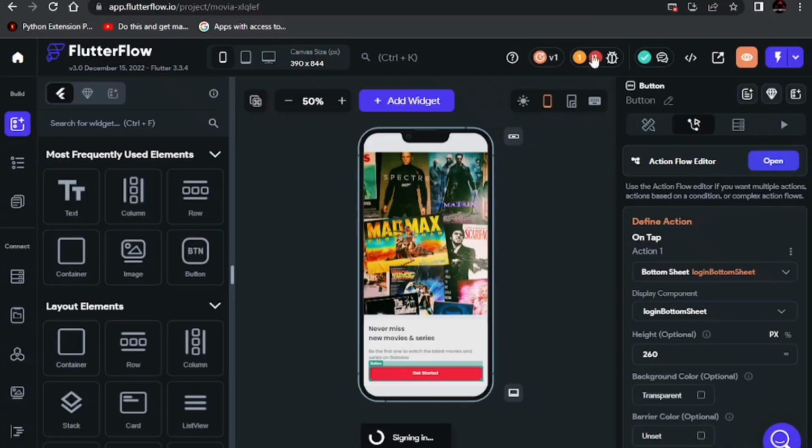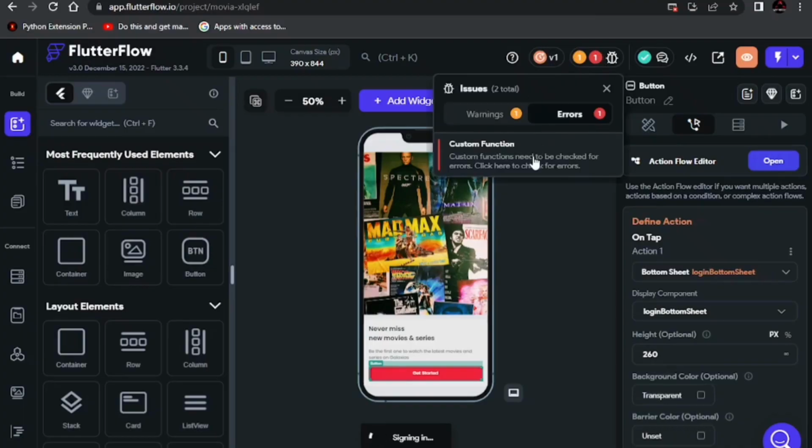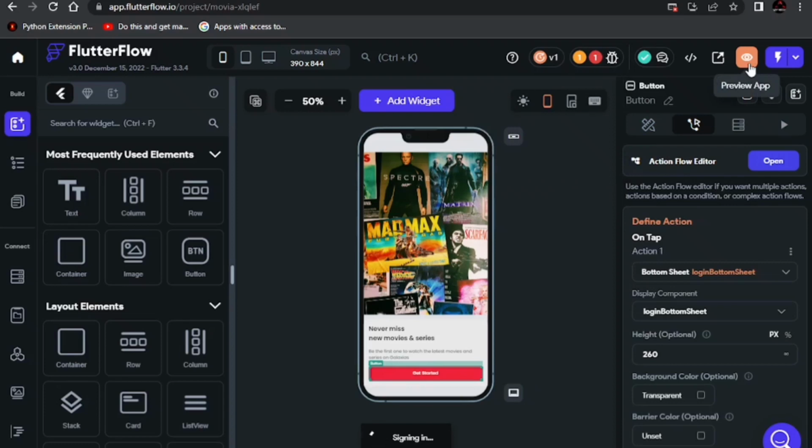Now let's go to this Galaxians and let's look at the preview. Alright, you can see Galaxians only has one code error. I don't know what it is. Functions. Click here to check for more errors, whatever, I don't care. Now let's preview this FlutterFlow Galaxians and see how it looks.